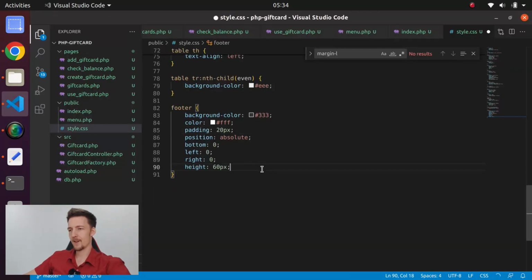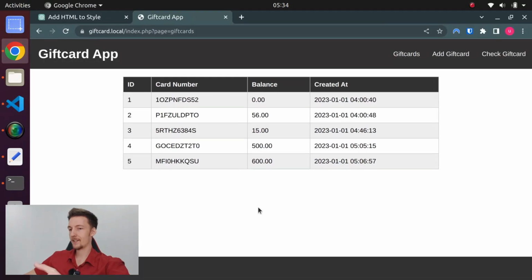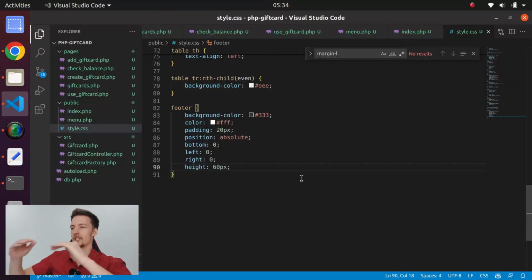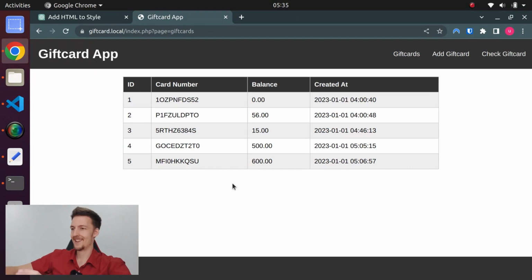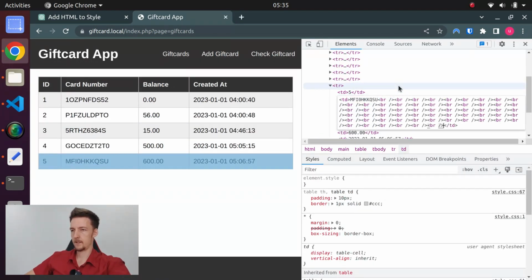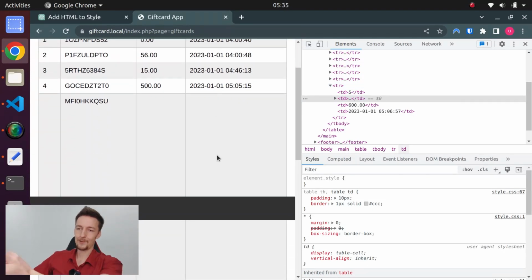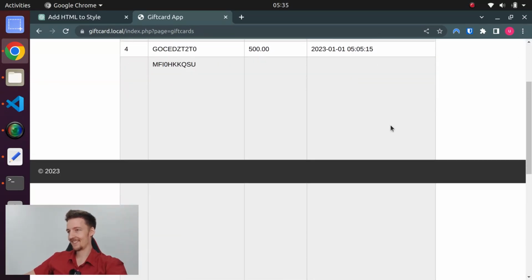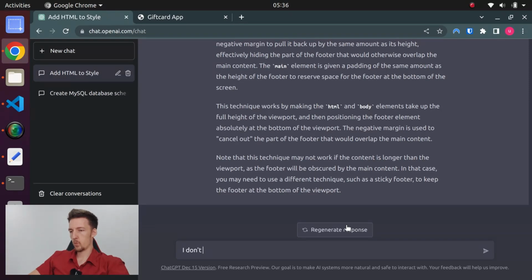Why did it add margin bottom? If I do this, then it goes there, but then it's gonna stay there. That's not gonna work. It works now, but when I have more items here, then it will stay there still, right? I add some line breaks here, then it will be like this. That's not what I want. I don't want to use position absolute.